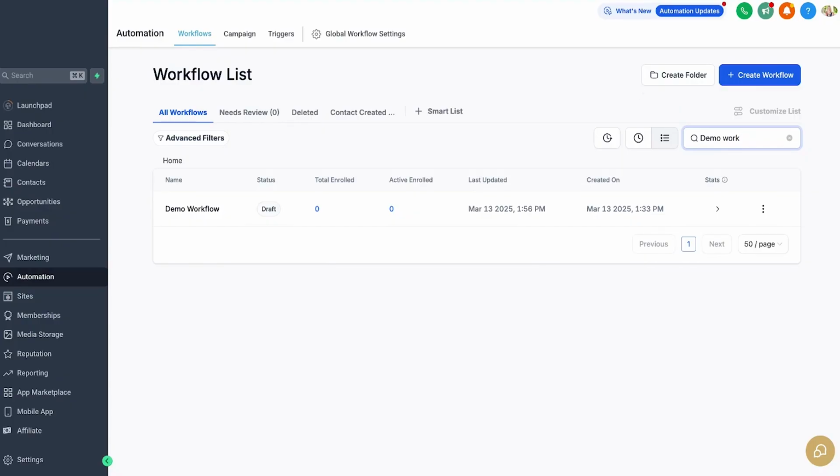All right, this was a quick explanation on how the workflows work. Remember, click the plus create workflow button here and then select from a template or start from scratch.